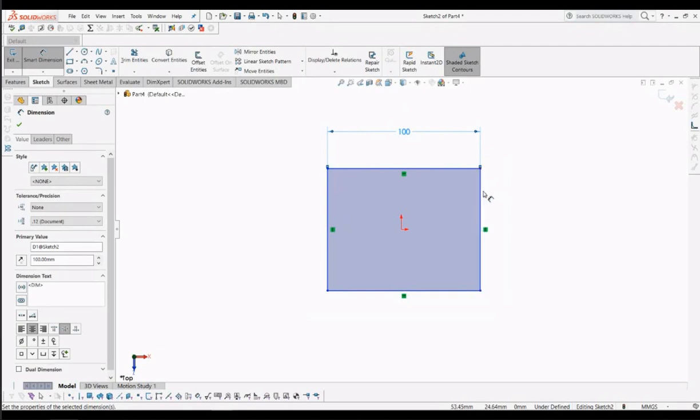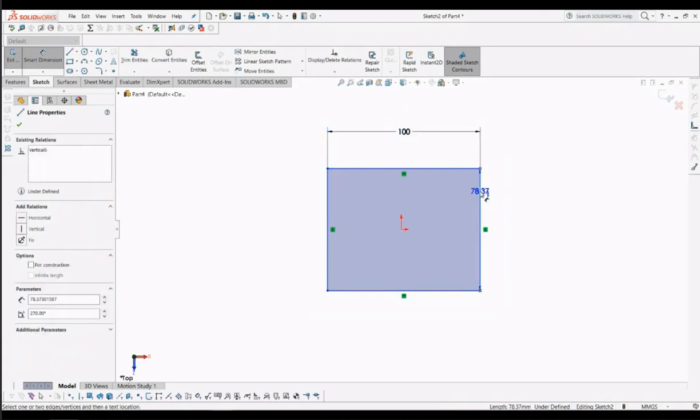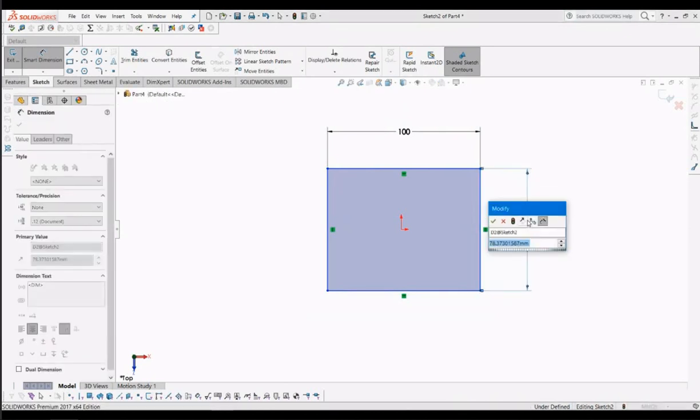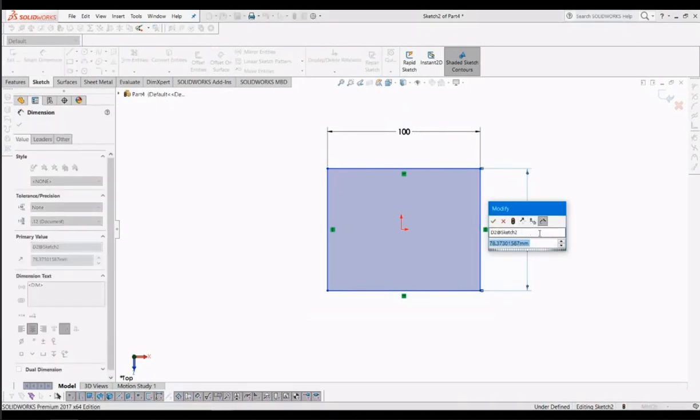So I'm going to click. I'm going to put my mouse on the line. Then I can see that the line changed into orange color. Then I'm going to click it. Then the dimension appears. I'm going to drag out the dimension and click again the left side button of our mouse. Then we can see the modify dialog box appear.